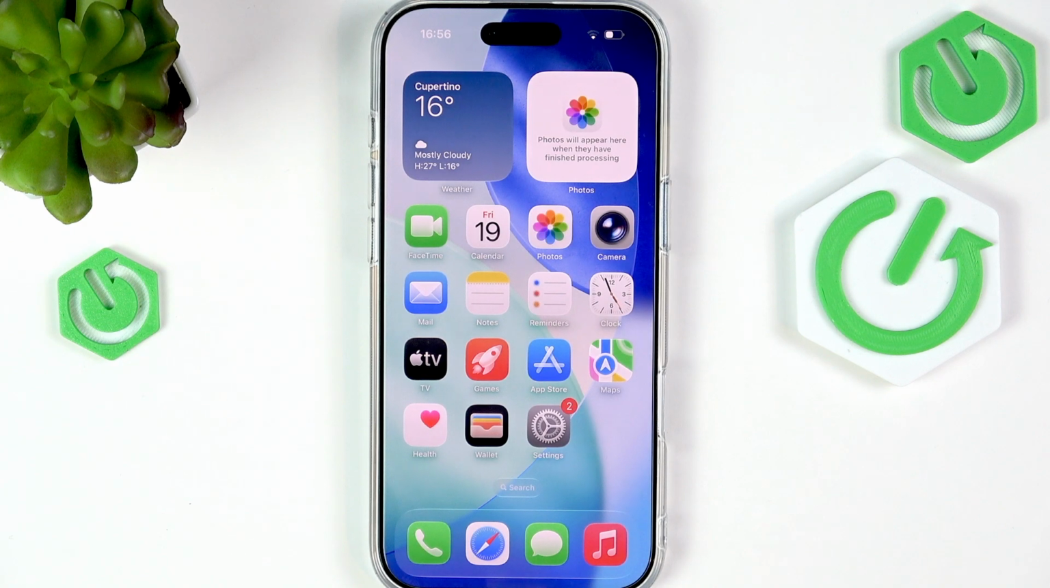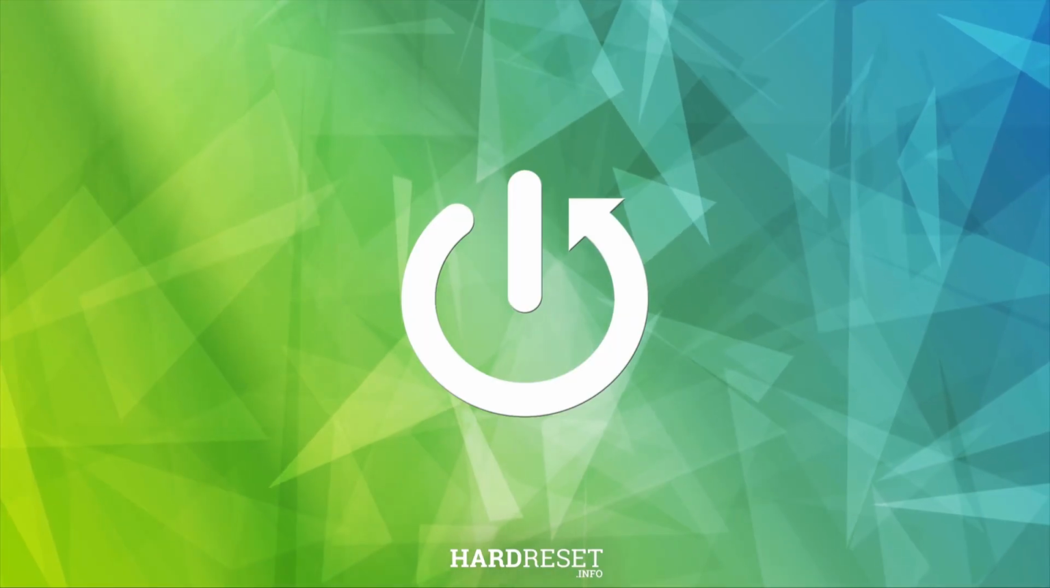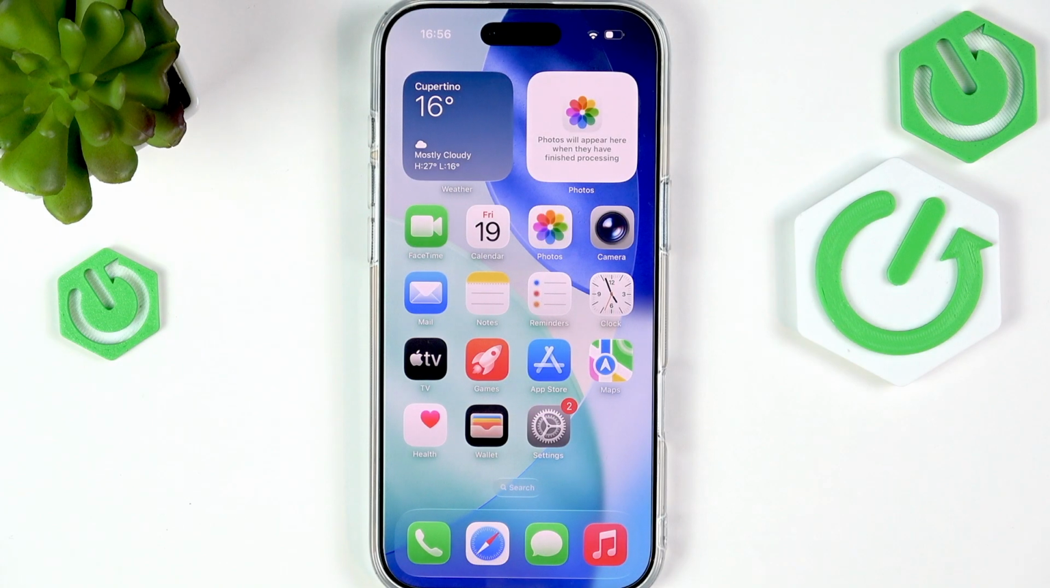Hello, in this video I'm gonna show you how to block pop-ups on iPhone Air. This video is about pop-ups in Safari.